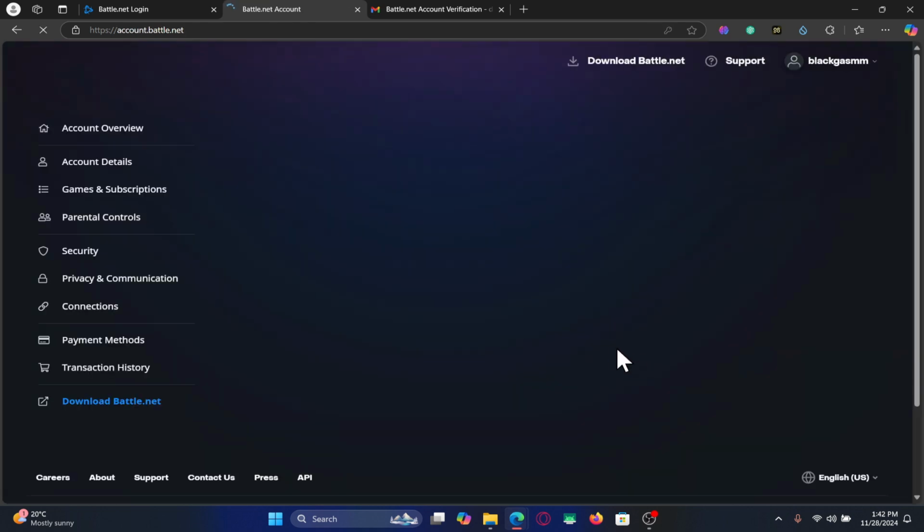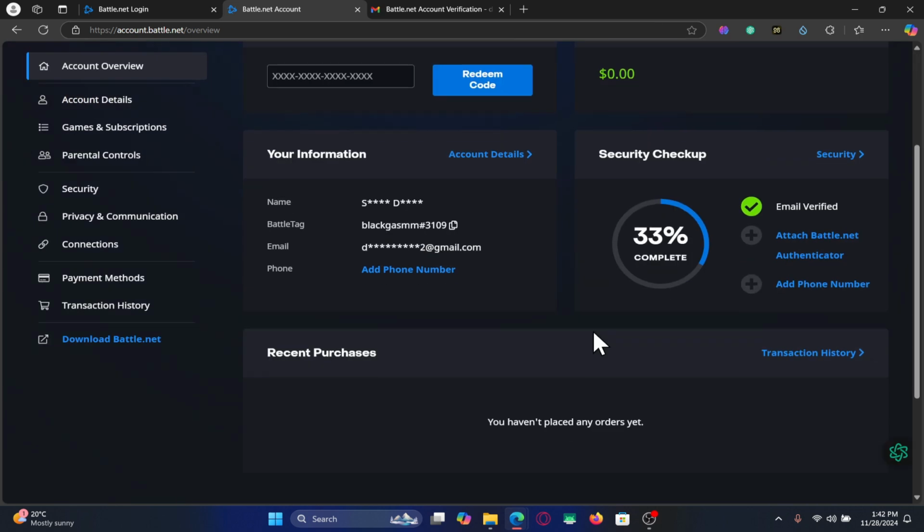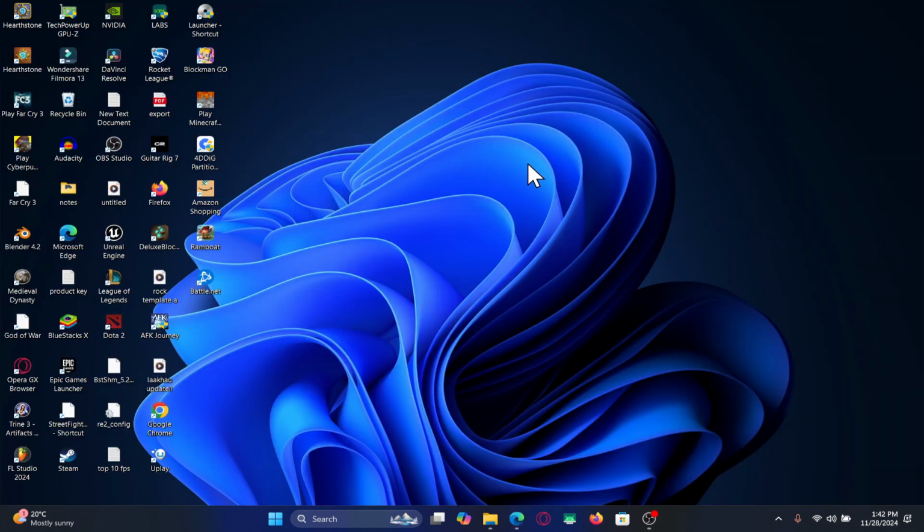And there you have it. That is how easy it is to reset your forgotten password on your Hearthstone game account.